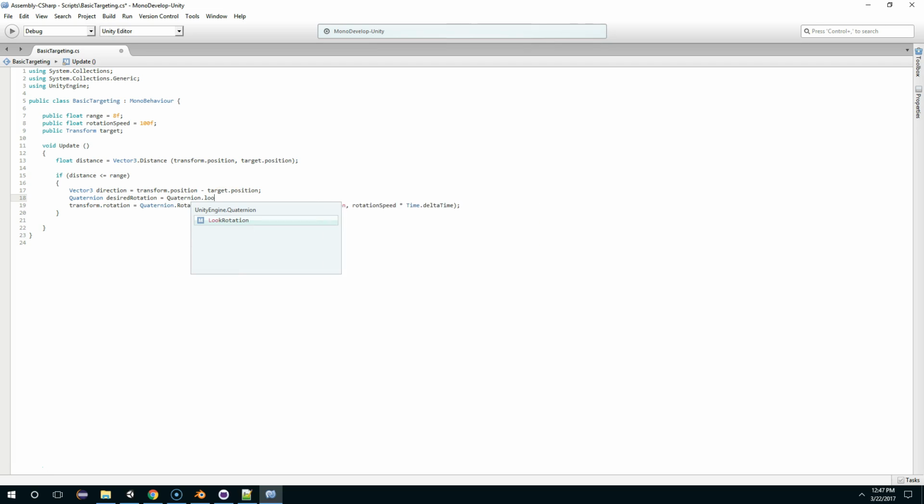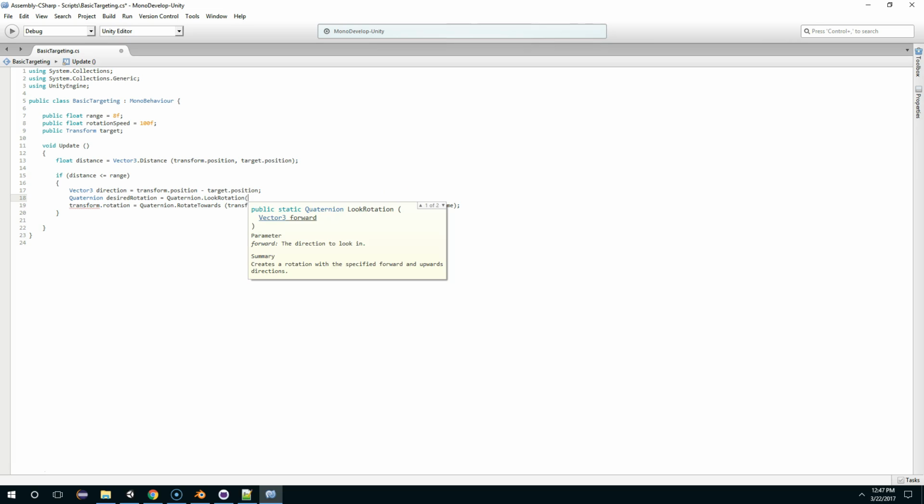So that'll be Quaternion.LookRotation. And now this creates a rotation with the specified forward and upwards directions. So essentially that just means it's taking our vector and it's going to output a quaternion, which has four values instead of three. It's kind of hard to explain. I don't really understand what a quaternion is, but they're better than vectors because they're more precise and they're less prone to errors.